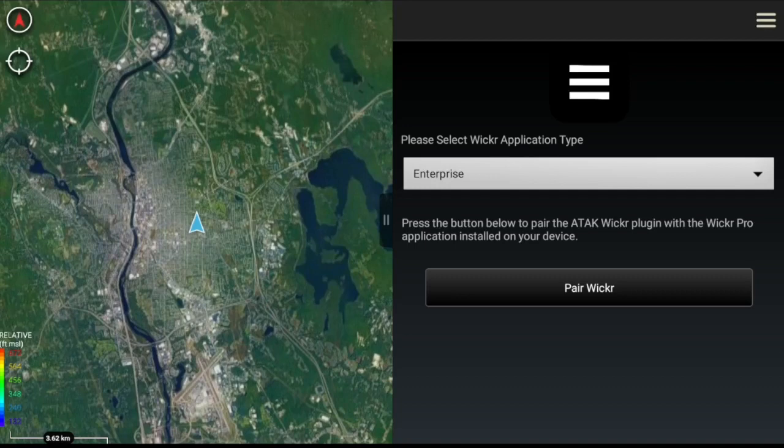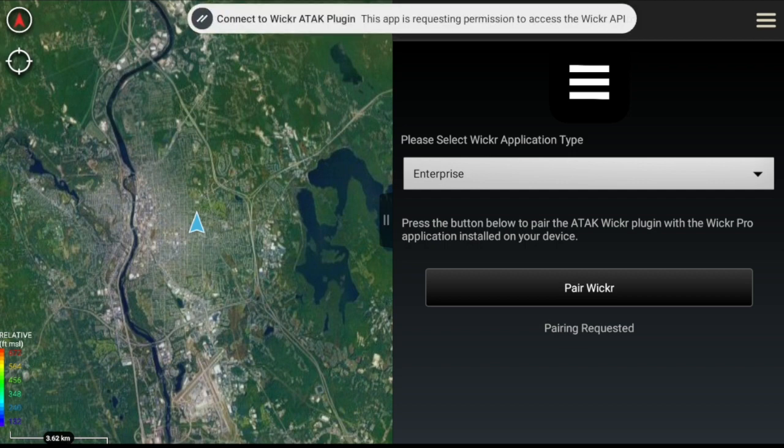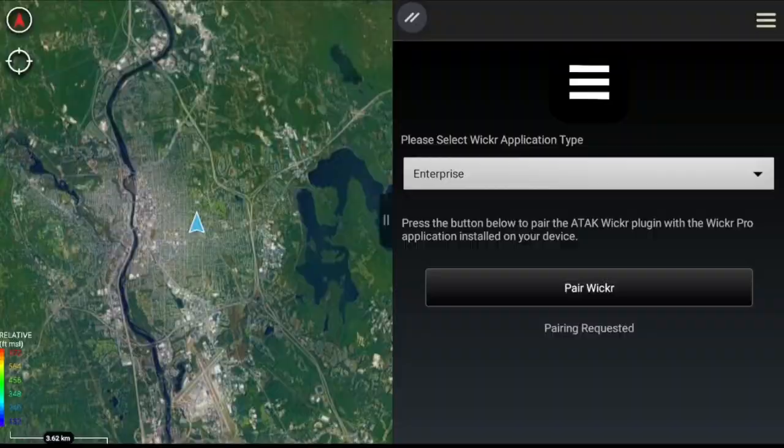After selecting the correct tier of Wickr you want, click Pair Wickr button and you will see a Wickr notification pop up and prompt you to review the API access. Click on the notification pop-up.